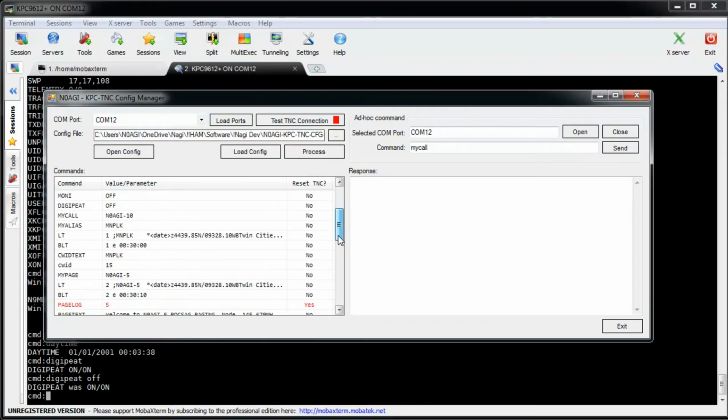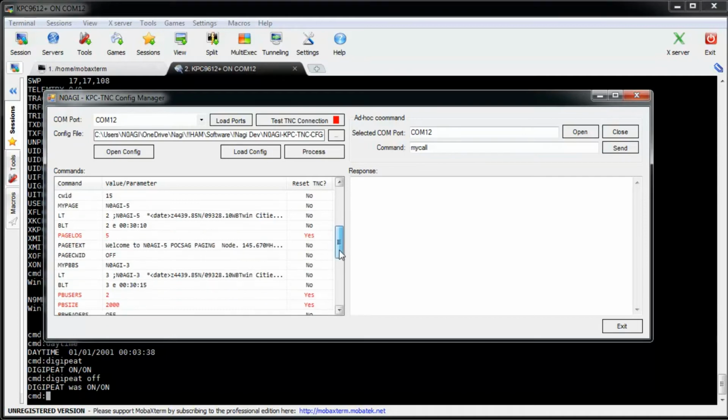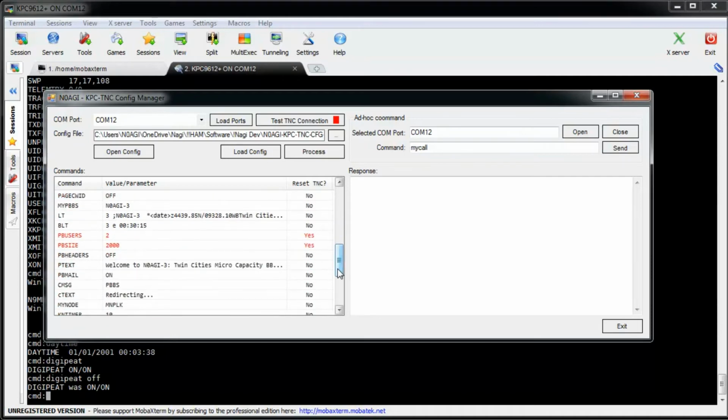Okay, so let me give you another example here. For example, here page log is a command, and if you set a value to it, that requires a TNC to reset. So you gotta wait till it finishes resetting. So you get the idea, right? These are all the settings that I would have otherwise manually entered into my MobaXterm one by one.